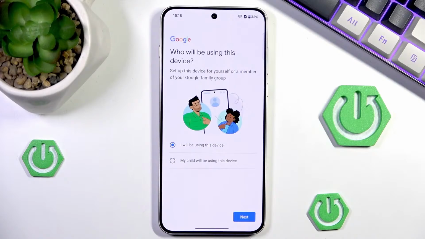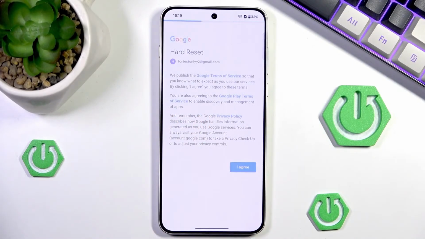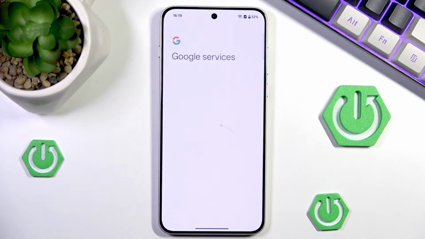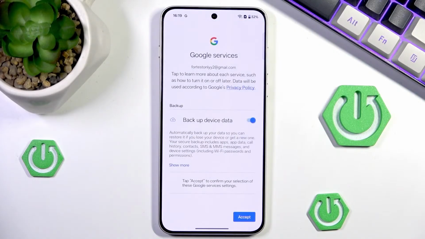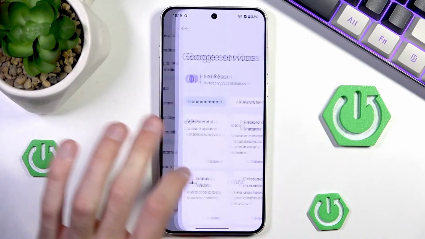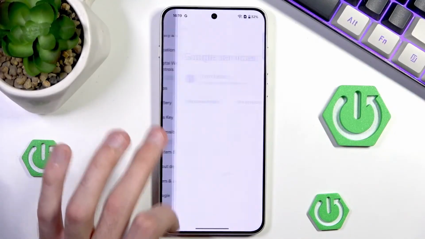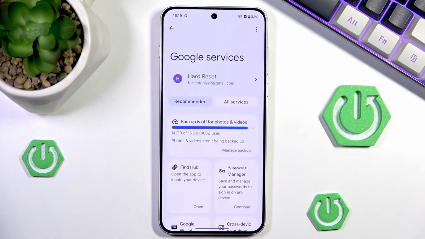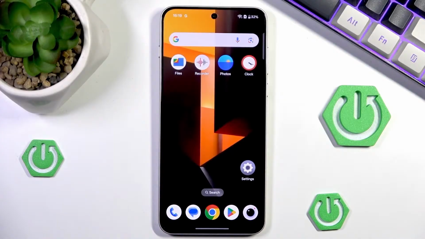So yeah, that's all for this video. Now if we would just click next and agree to terms of service, our Google account should be added. Of course, we also have the ability to enable backup data. From my experience, I know that backup is incredibly important, and I would strongly advise anyone to have it enabled. And as you can see, we now have our Google account ready to go. So yeah, that's all for this video.